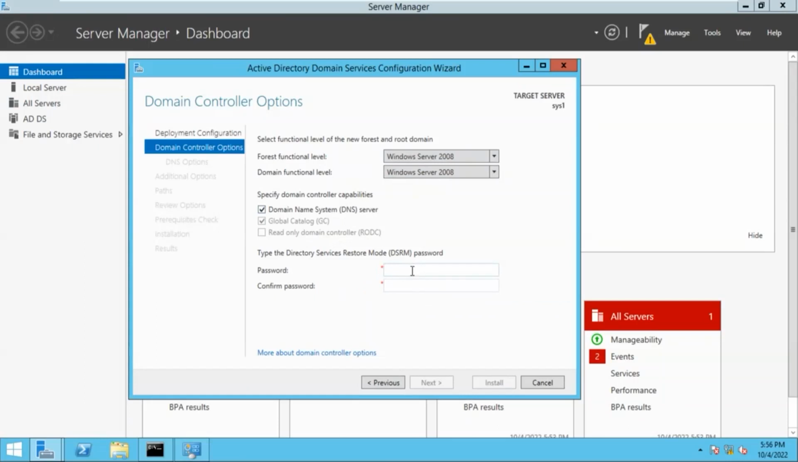Now you have to give the password. When we configure the domain controller, the complete domain information will be stored where? In the centralized database file, which is ntds.dit. So now that ntds.dit file will get created. For that, we are assigning this password. So what is your administrator password? That same password, you continue.